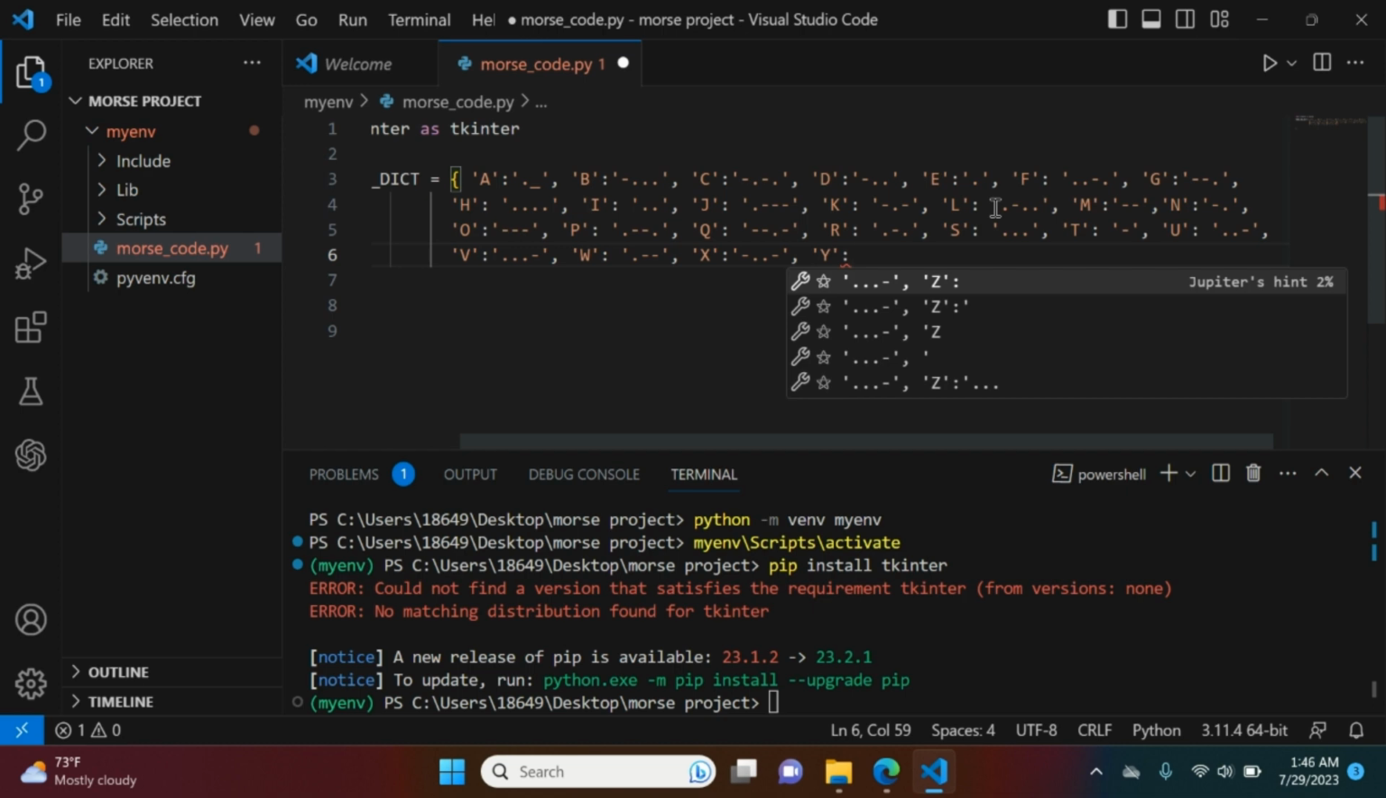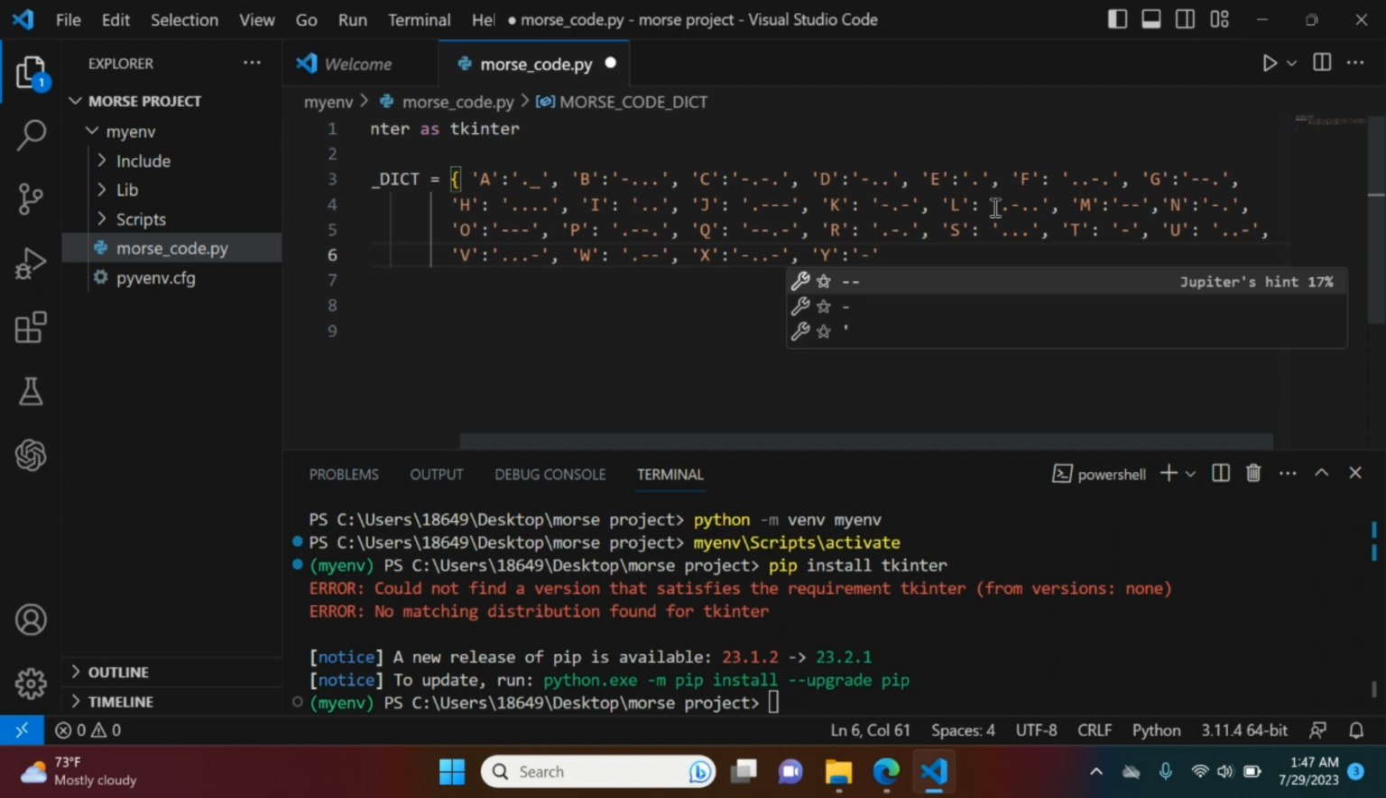Finally, we're reaching the end of this alphabet. And then let's see, comma, and then we'll say Z.